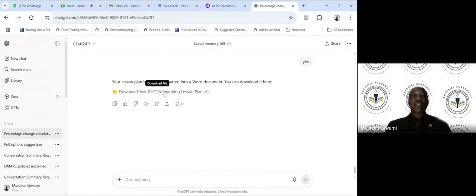now I can click on it to download my lesson plan in Microsoft Word. It has generated it so easily for me. So all I need to bother myself with as a teacher is to concentrate on how to deliver this lesson in class, not to start planning or thinking about how to write my lesson plan.